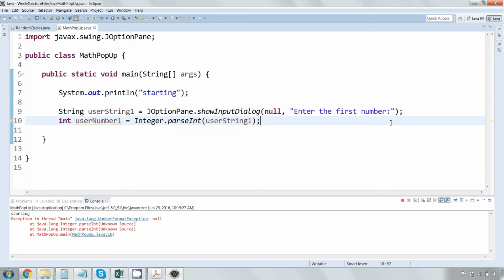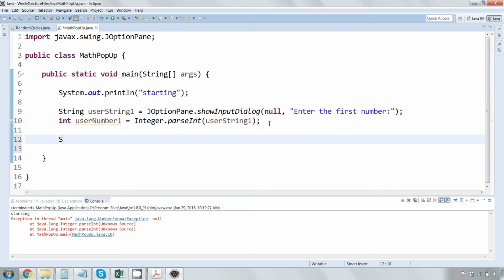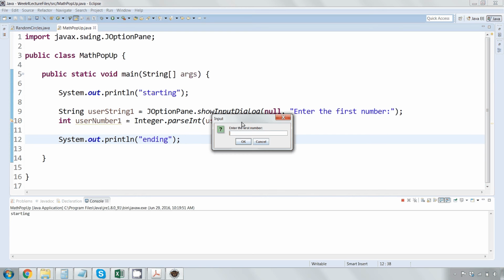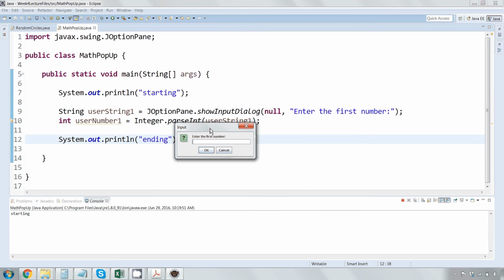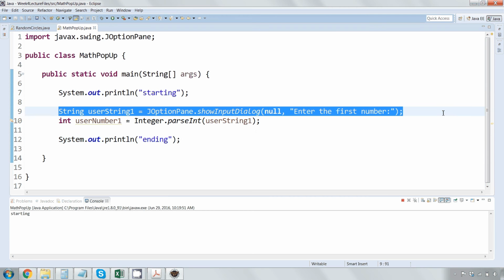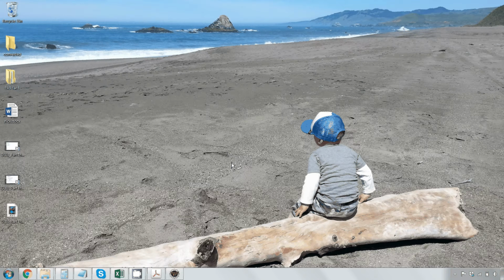You'll also notice, let me put a println here. You'll notice that "ending" is not displayed because once we reach this line of code, the JOptionPane sort of freezes the rest of the program. So the program's now waiting for the user to interact with this pop-up window and dismiss it, however they're going to dismiss it, before it moves on. So the program is going to be stalled at this line until I interact with it and then move on. Oops, I lost it.